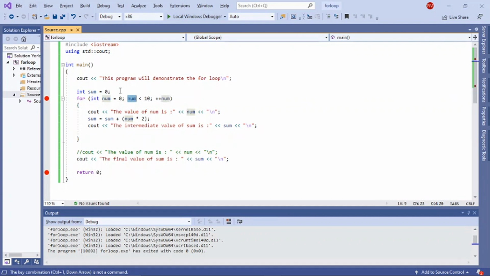Here num is checked whether it's less than 10, and then the third part of the for loop header is where you write an expression which increments the value of this control variable. The for loop starts with initializing it, and this initialization happens just once. Next, this condition is checked. Initially we have a value of 0 for num, and 0 is less than 10, so you come within the body of the for loop, and these statements will execute.